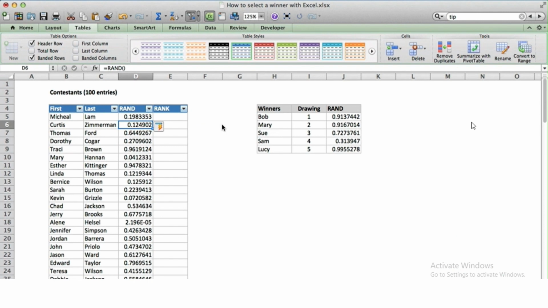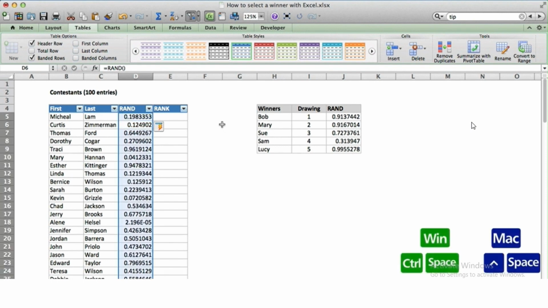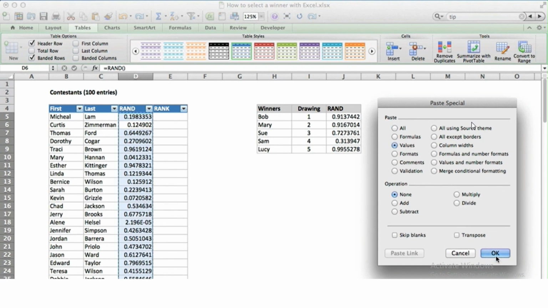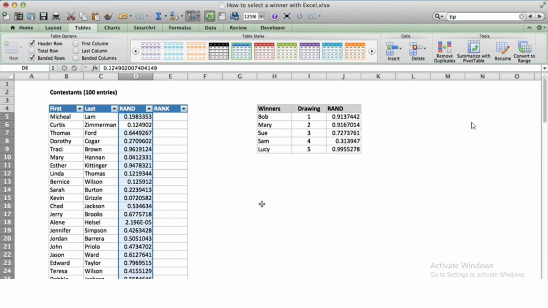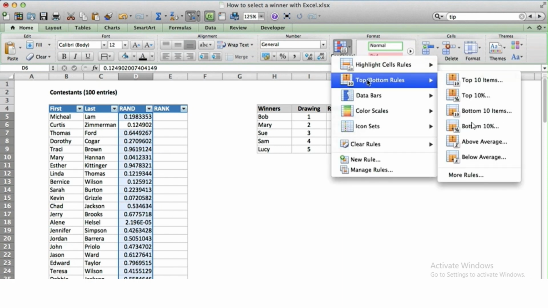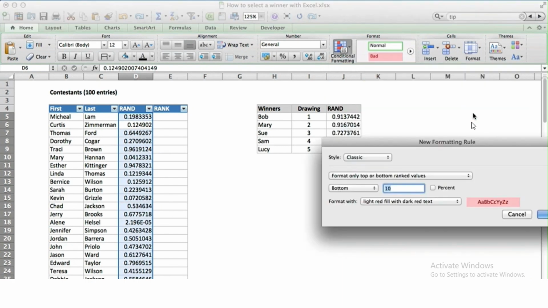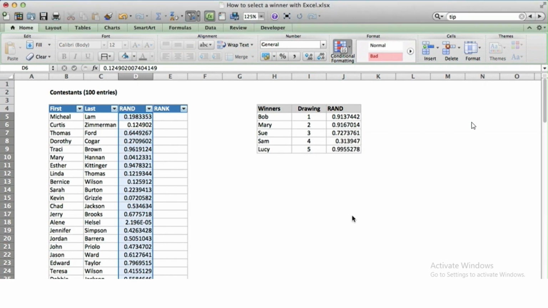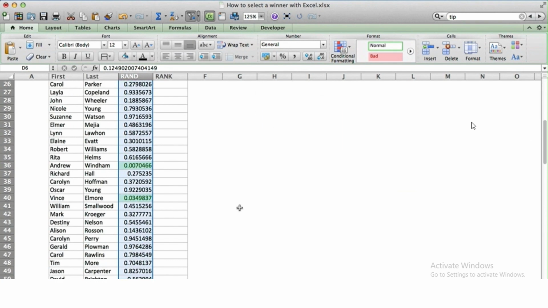At this point, 5 people already have winning numbers, but we need to lock the values to keep them from changing. Now you might be looking at this list of large decimal numbers and wondering how you're going to choose the lowest values. Well, we could just sort the list, but conditional formatting is more fun and keeps the values in the same order, so let's use that. We can use a variant of bottom 10 items. Now the 5 winners are clearly marked.